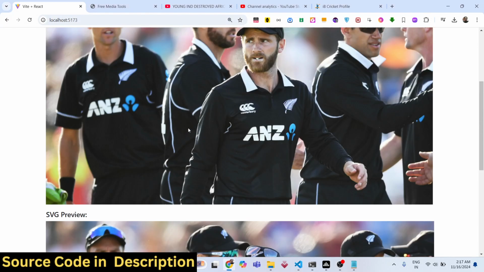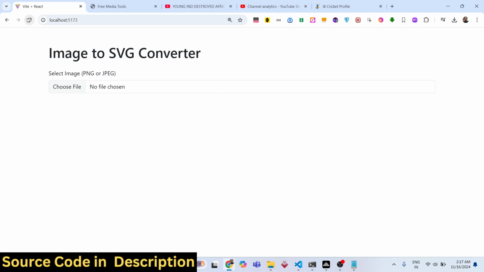So in this video we will look at how to convert your images into scalable vector graphics format. We'll build an image to SVG converter inside the browser using the Canvas API and Bootstrap in React.js.